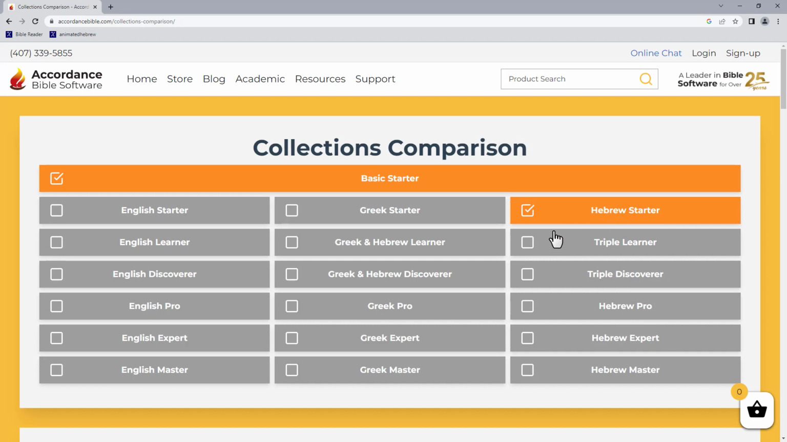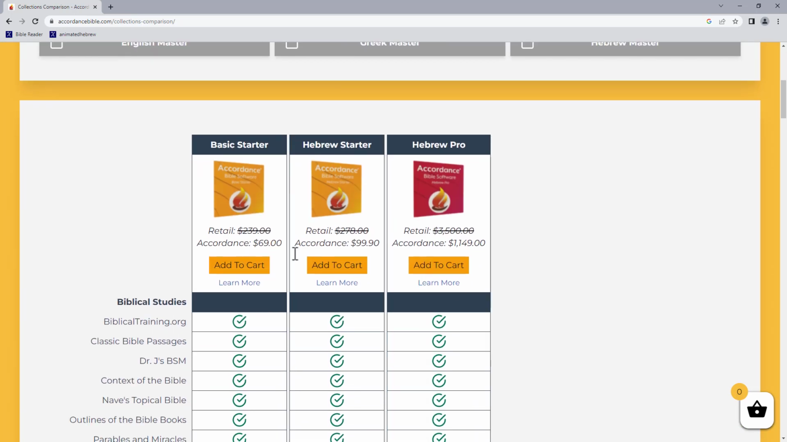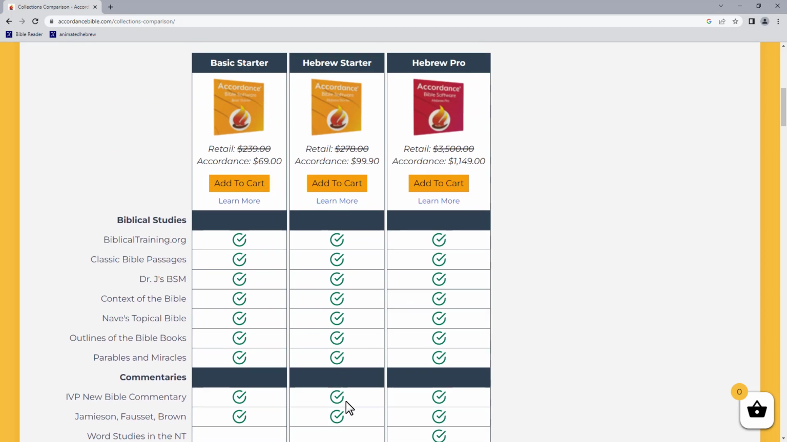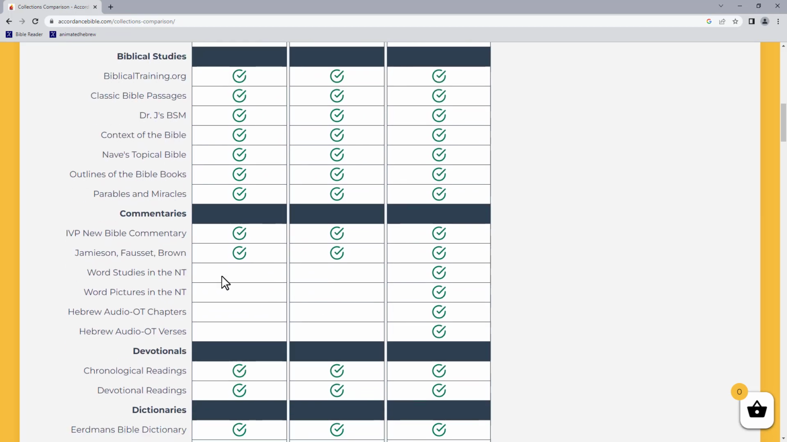So let's compare the Hebrew starter. Actually, let's do that, and let's do Hebrew Pro, which is going to be ridiculous. Okay, so the basic starter is $69. The Hebrew starter is $99, $100. The Hebrew Pro is like $1,000, $1,100. So let's compare and see what they have. So we've got basic starter and Hebrew starter, and then the expensive one.